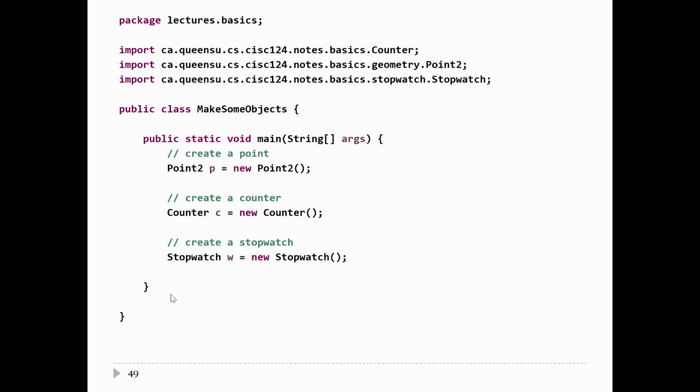So if you import all of these classes into some class called makeSomeObjects, right? You can make a point2 object, you can make a counter object, and you can make a stopwatch object, right? You can only do this using the no argument constructors, right? But this works. You can't do anything with them yet because we haven't defined any methods for the classes. But this works just fine. So you can make objects now, which is good.